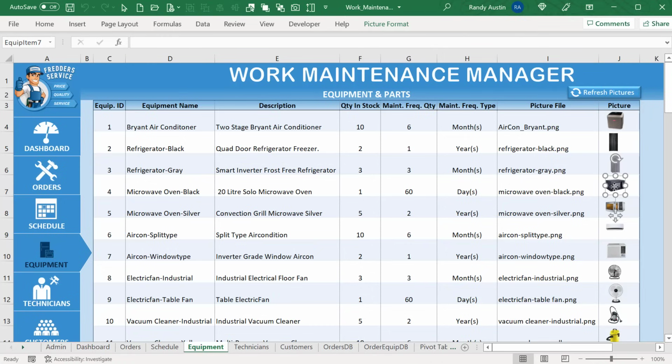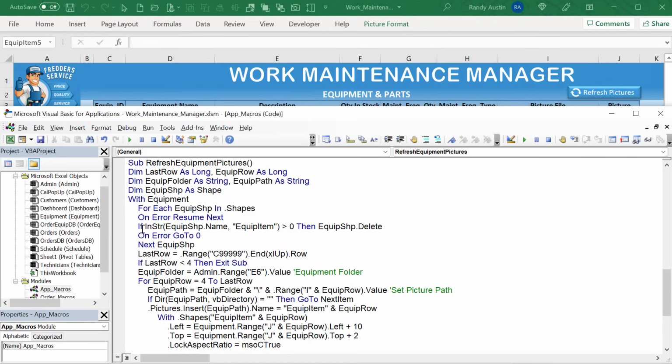So how do we do that? Well, if you see, each one of those pictures contains the word equipment item, and then there's a number. So if they each start with equipment item or equip item, then what I need to do is check to see if the shape name contains equip item. If it does, then delete it. And that's just what we've done here using the InStr command. If it doesn't, it could result in an error. Therefore, we've wrapped that around On Error Resume Next, and On Error GoTo 0.